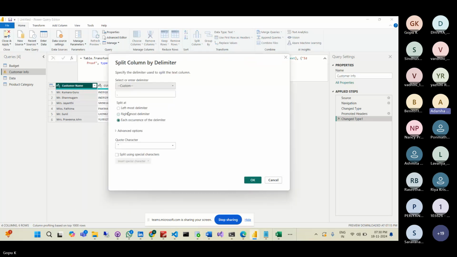So full stop, left to right. After Mr you have the full stop over there, right? That full stop is the one which will help us to separate Mr. and Kumaraguru. Between Mr. and Kumaraguru, we have the dot, so that is used for splitting. For each occurrence of the delimiter, we are going to split. That is the delimiter, the dot. Click OK now.